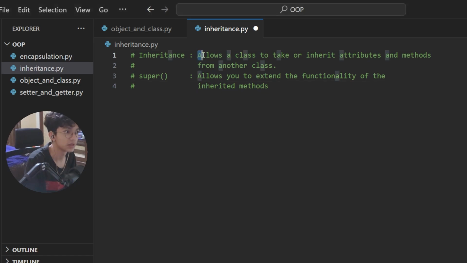Inheritance allows a class to take or inherit attributes and methods from another class. And one of the key uses of inheritance is called super. This allows you to extend the functionality of the inherited method, like so.